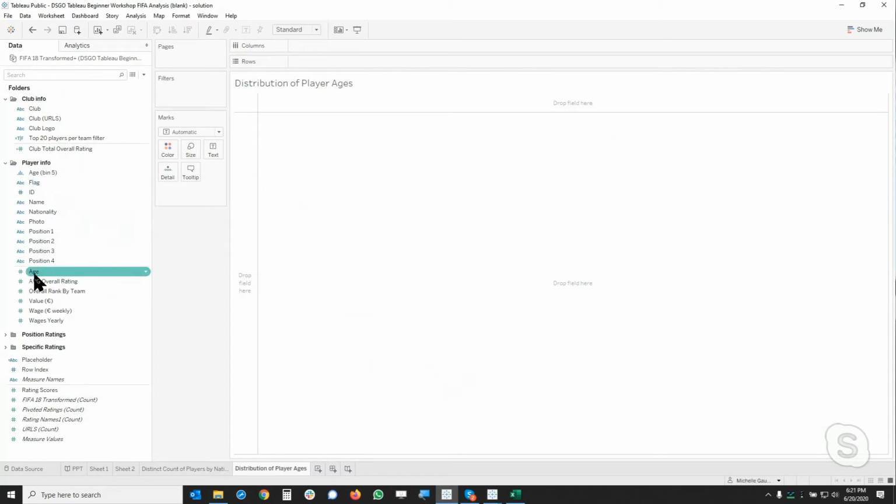So I now have my continuous measure for age, and I have my age bins. So let's take our age bins, and we're going to put column headers for each one of those age bins. I'm going to take age bin, left click, and drag it up to my columns shelf.